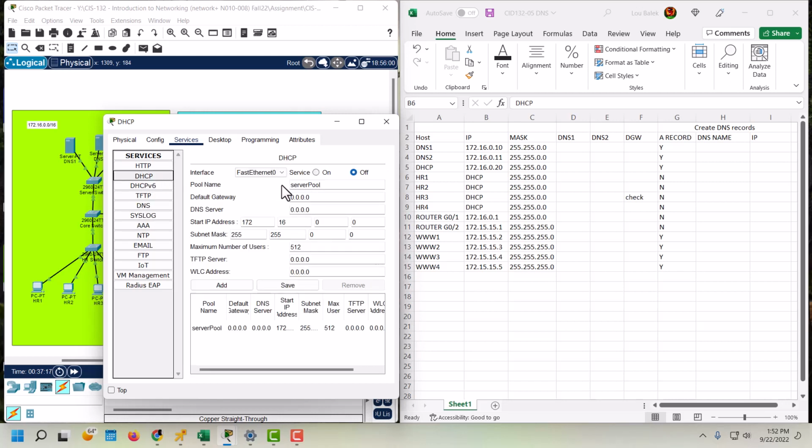By default, you have one pool called server pool, so we're going to leave that. Here it's going to give us a bunch of numbers that we have to fill in. Again, this is why we make that chart, so you know what our default gateway and our DNS are going to be. Again, you can only do one, so I'm going to pick 11.